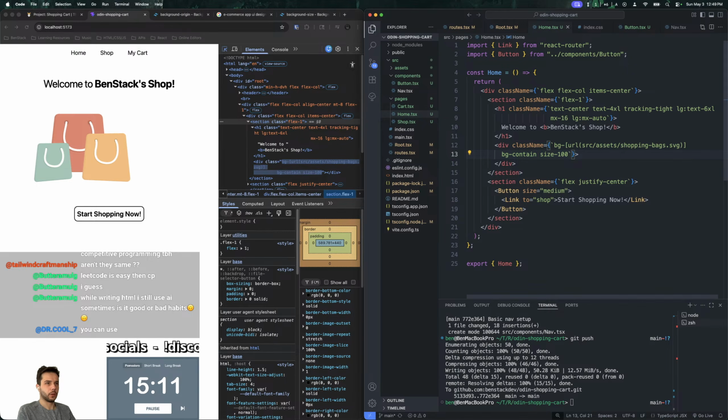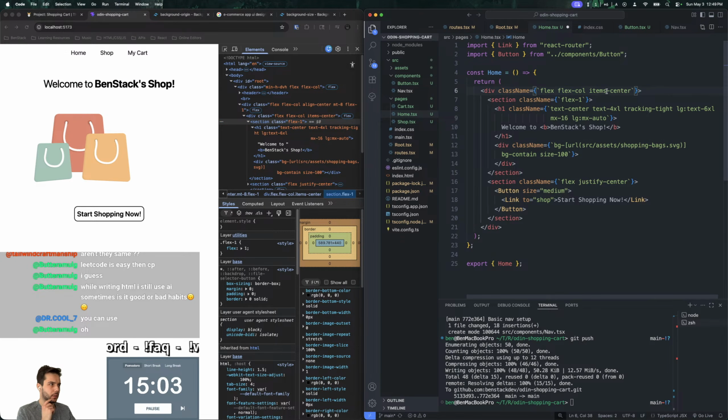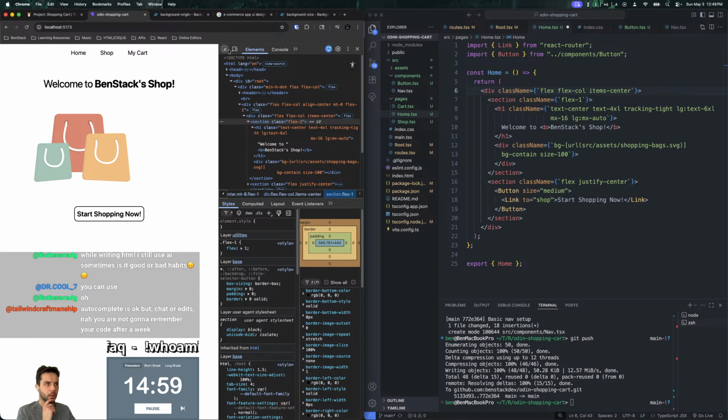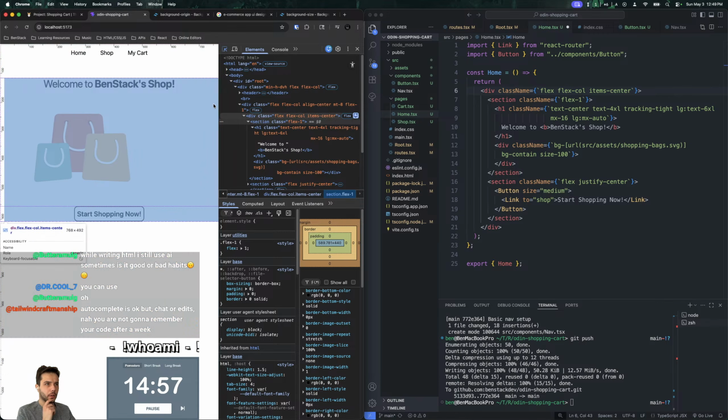BG center, what if I get rid of that too? It doesn't even need to be there. And then I need to have this be centered as well. Flex col, items center. Yeah, I don't know why this items center should work within this div here.